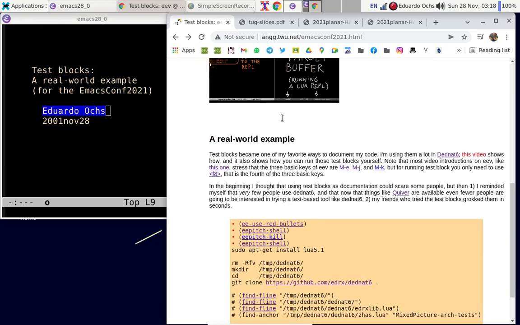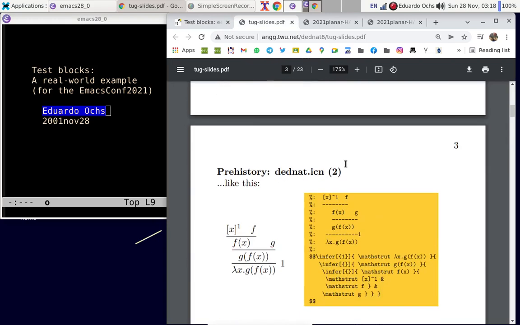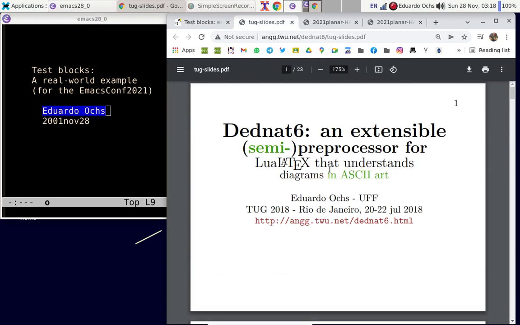What I'm going to show is how I'm using test blocks to document a package for LaTeX that I have, that is called Dednat6. Let me go to the first page here. Dednat6 is an extensible semi-preprocessor for LaTeX that understands diagrams in ASCII art. Let's see what that means.